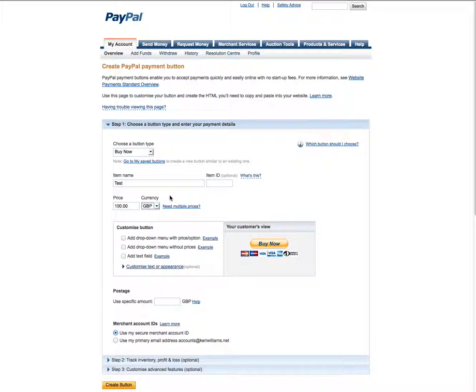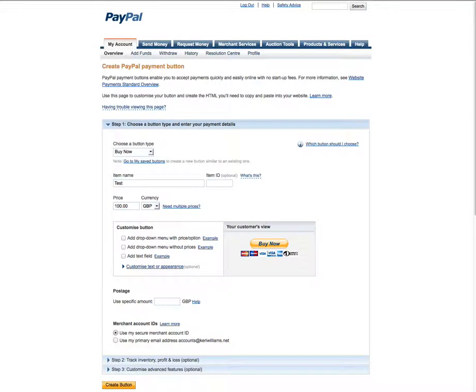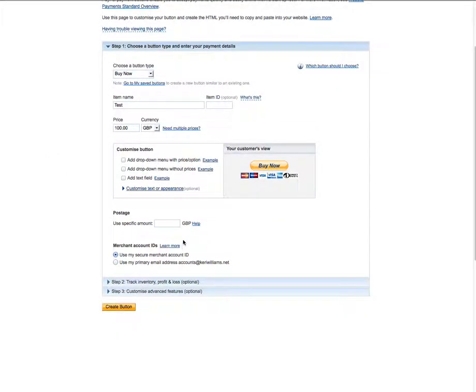Now you can add a drop down with different price options if you wanted to. So let's just click on this example to just demonstrate that. So if you had goods with, say, a massage session, you could offer 30 minutes, 60 minutes or 90 minutes, you might have a drop down menu that would have 30, 60 and 90 minutes and different options there. So you can use that if it's appropriate. I'm not actually going to do any of that. I'm just literally creating a button for £100.